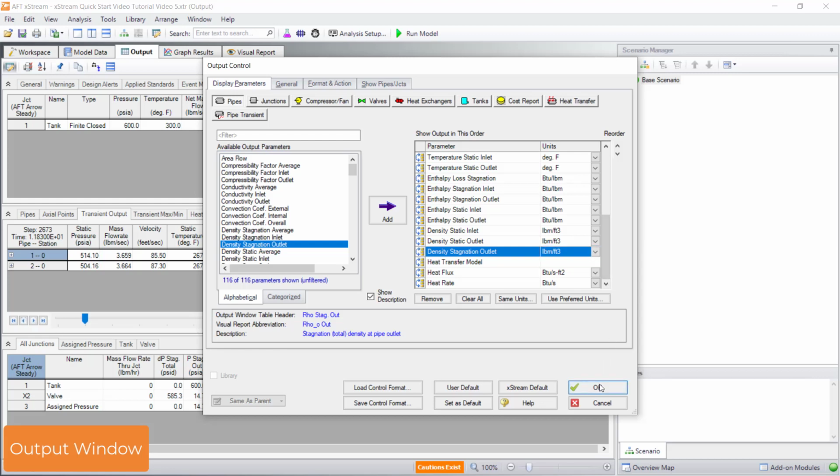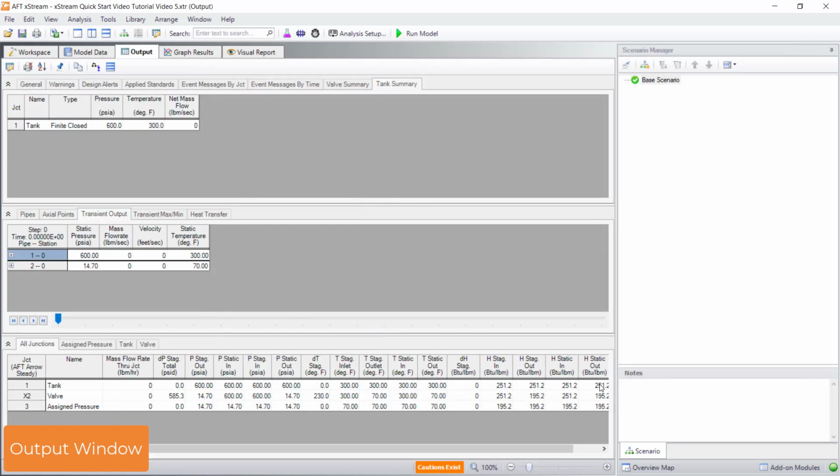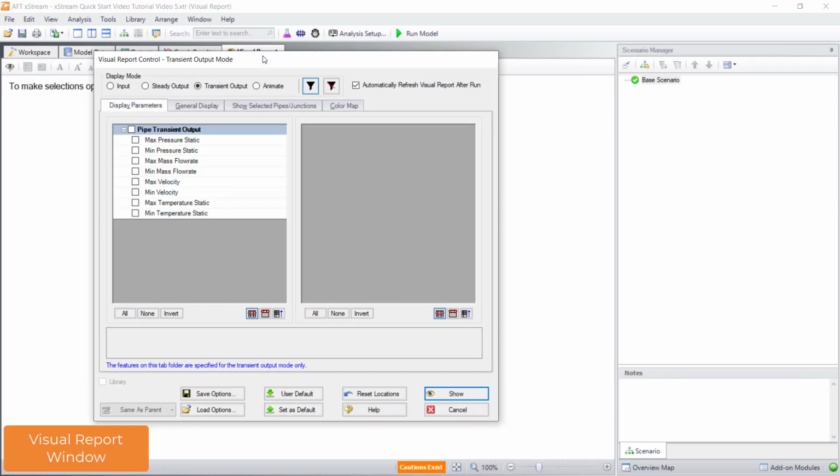In addition to viewing results using the output window, overlay results on the model itself in the Visual Report window. The first time you go to the Visual Report window, the Visual Report Control window opens automatically. The Visual Report Control window is where you specify the parameters you would like to display. The default display mode after running a model is the Transient Output mode. Input and steady-state output are also available in the list.